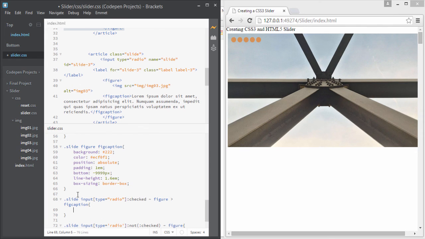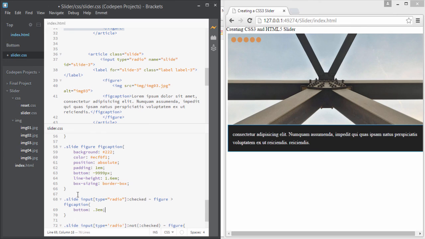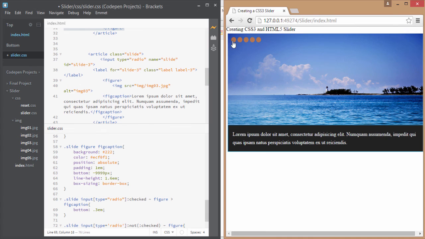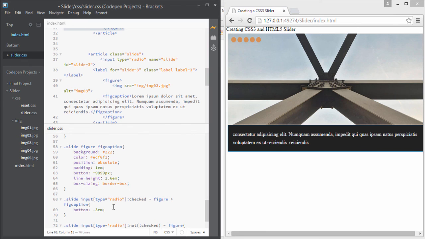Now we want to reveal it. Let's see how to do that. I am going to set bottom padding to 0.3 ems, and this will reveal the fig caption. So whenever you click on this, you can see a different caption for each of these images here.